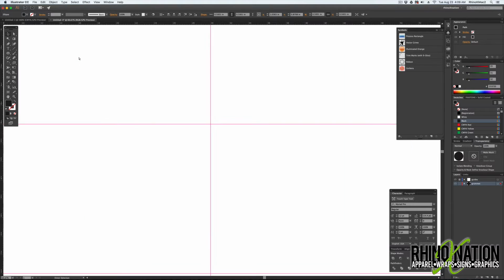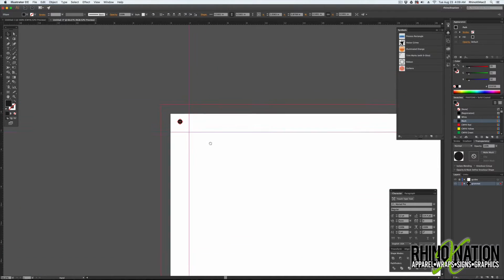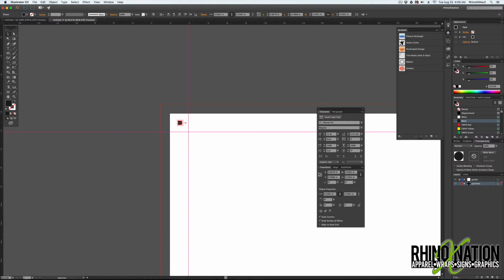Now I'm going to zoom in on this, and I'm going to put that right there on the corner. We'll come over here to our transform, click this upper left hand corner one. We'll just set that to 0.5, 0.5. Now that's right in the corner where I want that one to go.